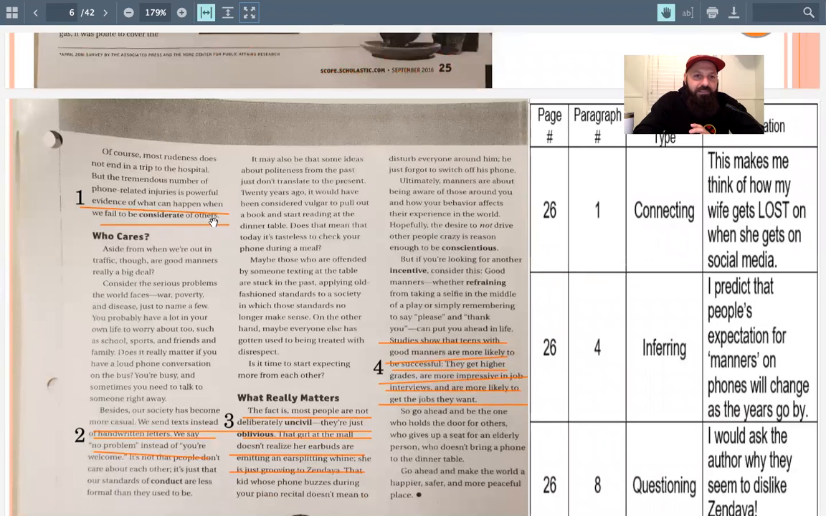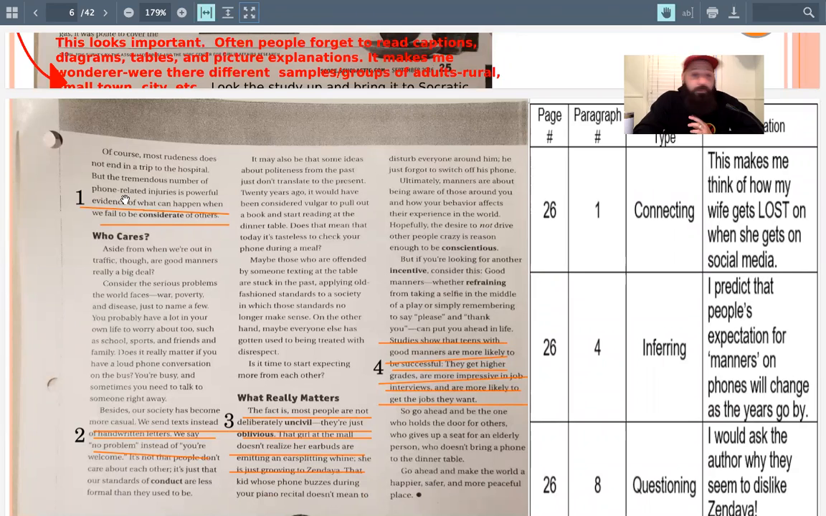Again, this is what yours will look like. So I underline this. They're talking about phone related injuries. They say, of course, most rudeness does not end up in a trip to the hospital. They're talking about some extreme case where, I'm sure you've seen the video where the dude's texting or scrolling through his phone and he walks into a fountain at the mall. So he's not paying attention. It said, but tremendous number of phone related injuries is powerful evidence. Here's what I underline, because this is what stuck out to me: what can happen when we fail to be considerate of others. That's page 26, paragraph 1.